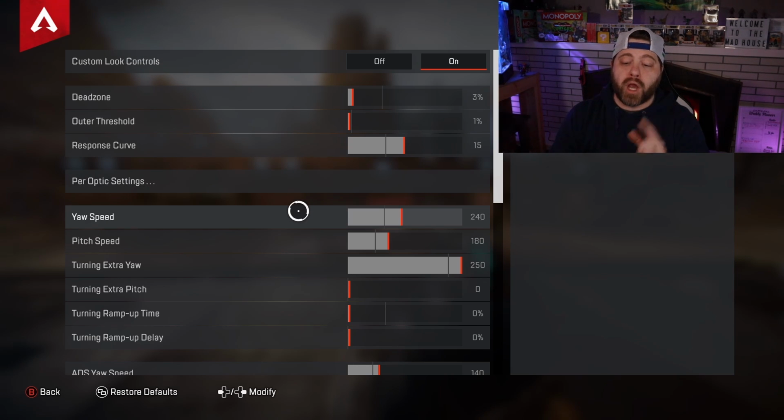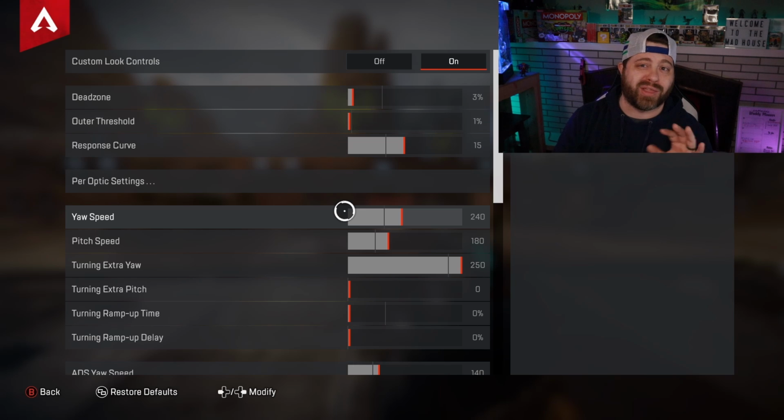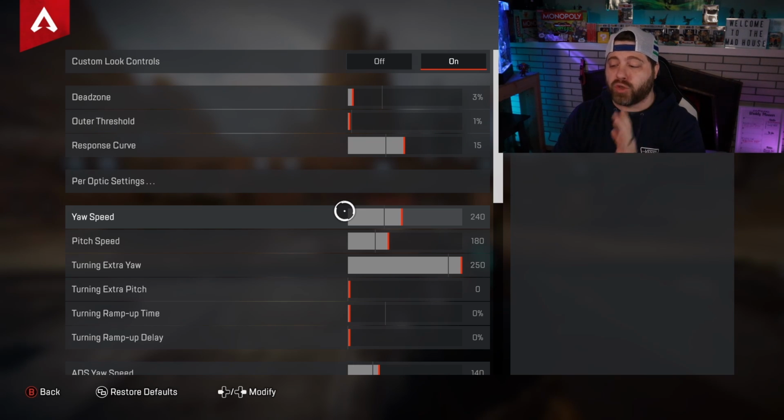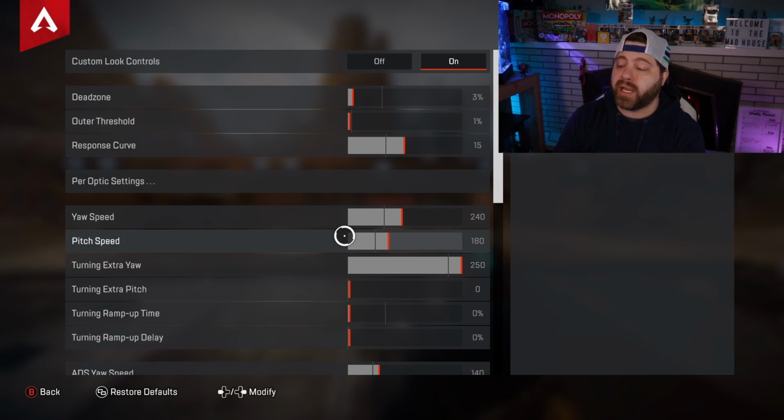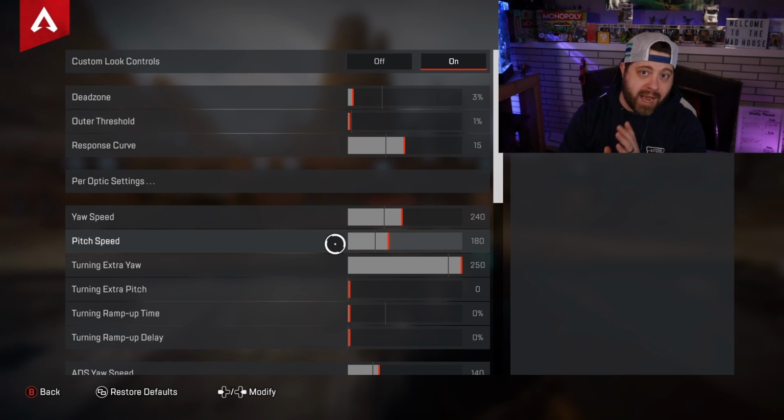Now, yaw speed. This yaw speed and pitch speed that I have here for my movement and the extra pitch turning is set up for a 5.4 default setting, essentially, okay? So my yaw speed is 240. I personally like that. A lot of people run it at like 300 or 360, but I like a 240. First of all, your yaw speed is how fast you look left to right. Your pitch speed is how fast you look up and down, okay?